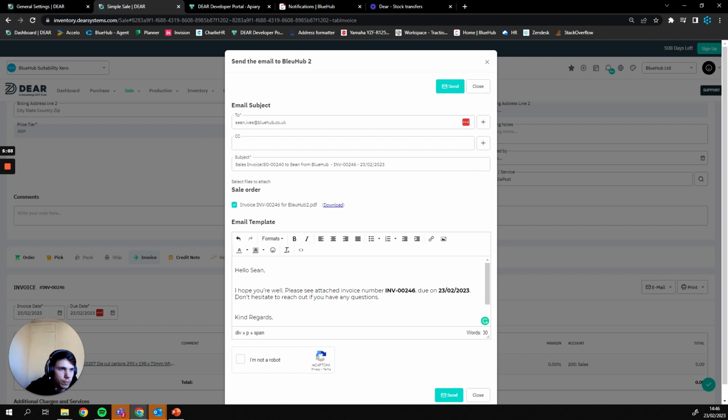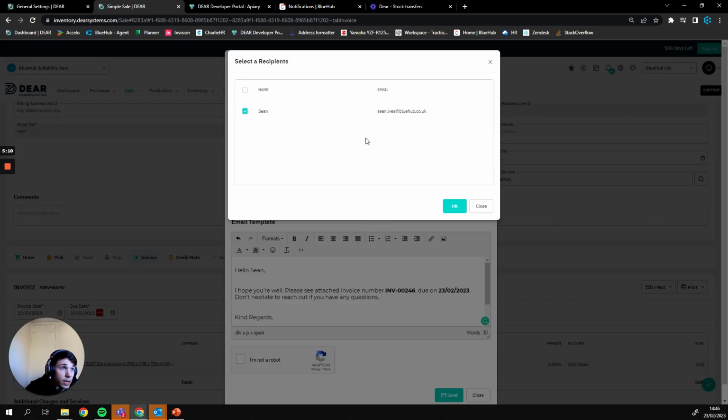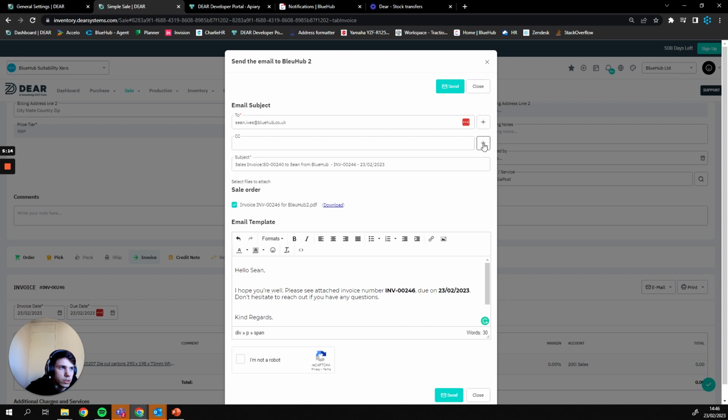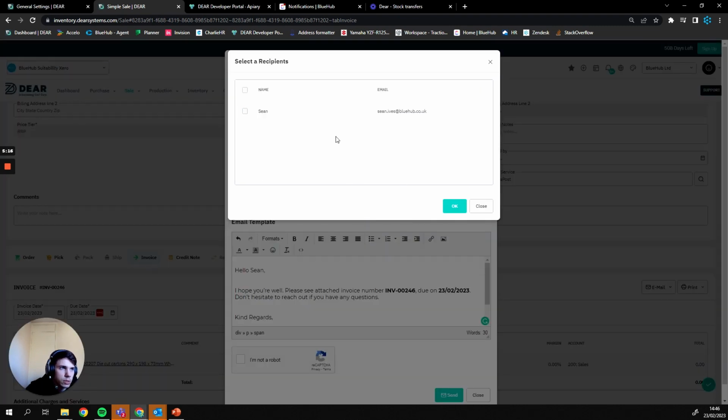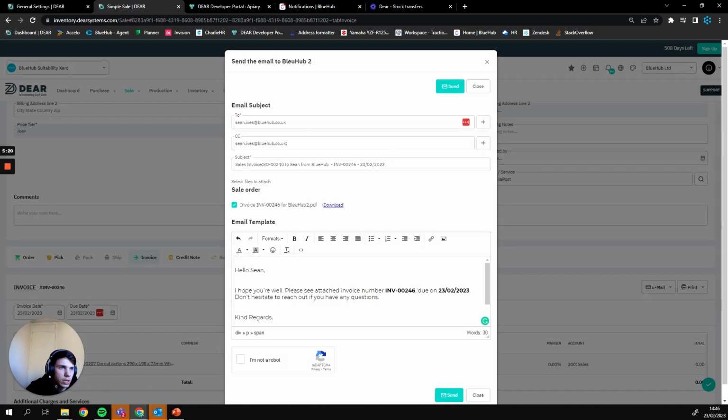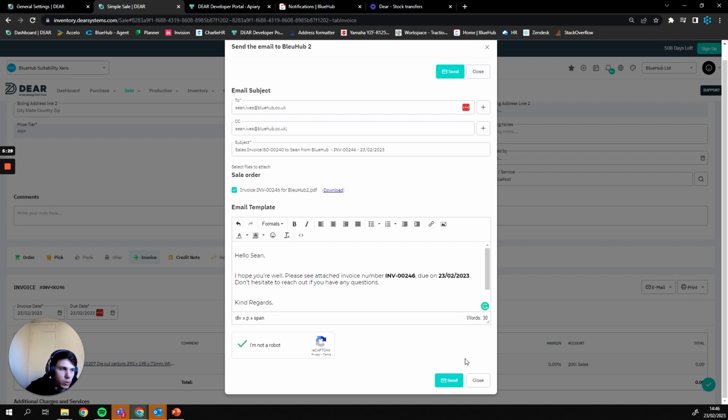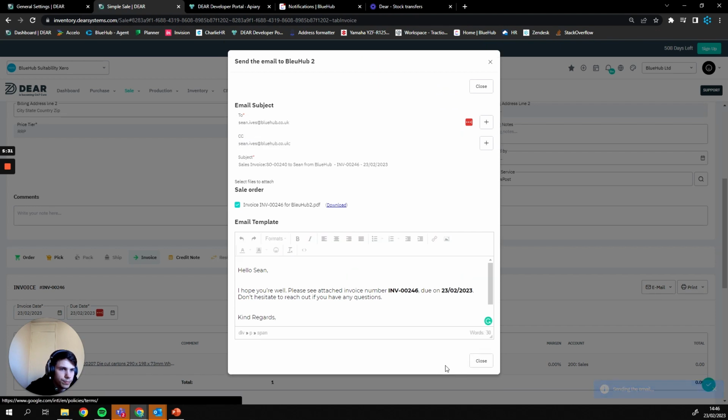If we want to add anyone else to this email from the company's contacts, we can press the plus button here, and any of our contacts within the company can then be included. Same for the CC option. If I want to CC myself into here, I could click onto this and add myself as a CC contact as well as the primary contact. If you had additional contacts, you could add them there instead. Next, we can skip, say I'm not a robot, and then send that out.